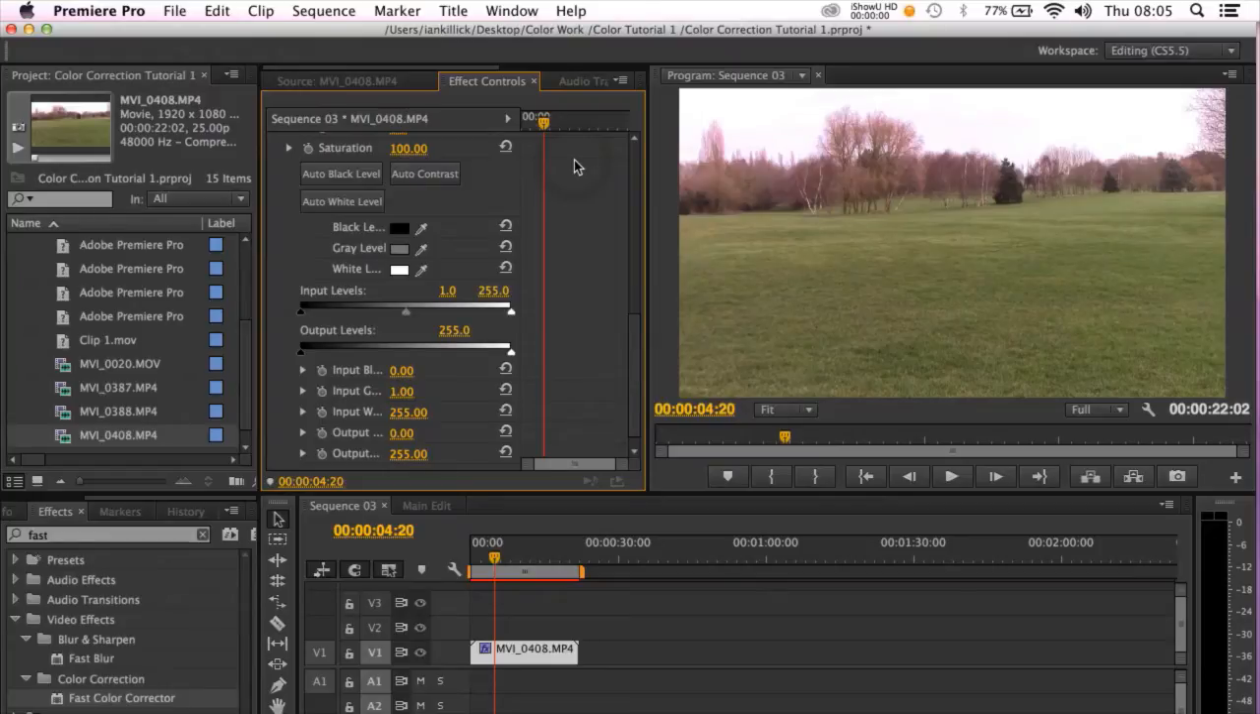Before we get started, I'd like to define some basic colour correction terminologies. The first is the difference between colour correction and colour grading. Colour correction is when you're using colour correction tools to correct an image that might be poorly shot or is not looking the way that you want.